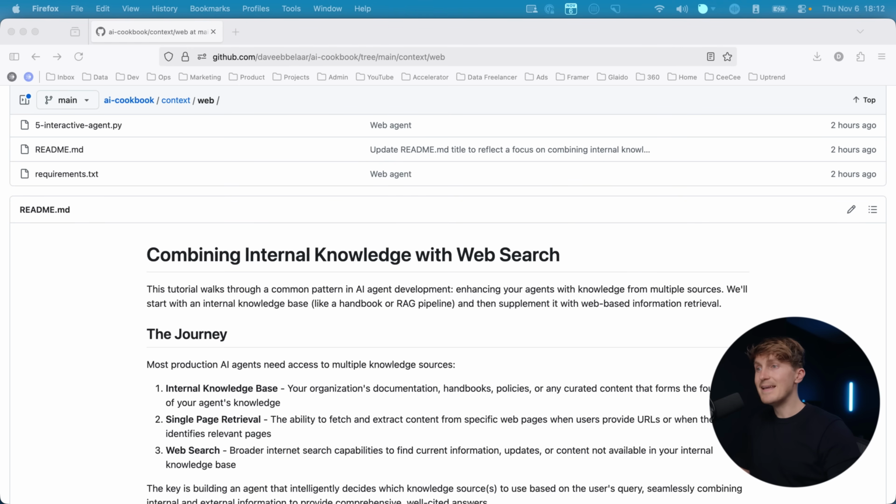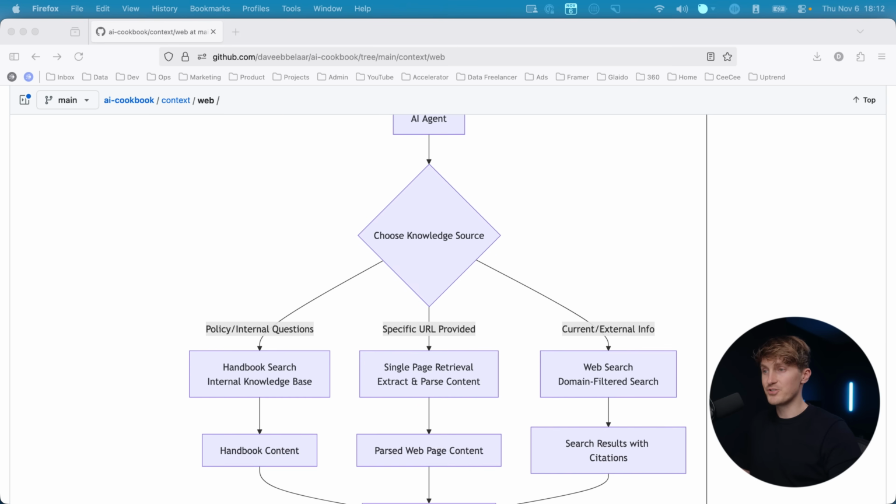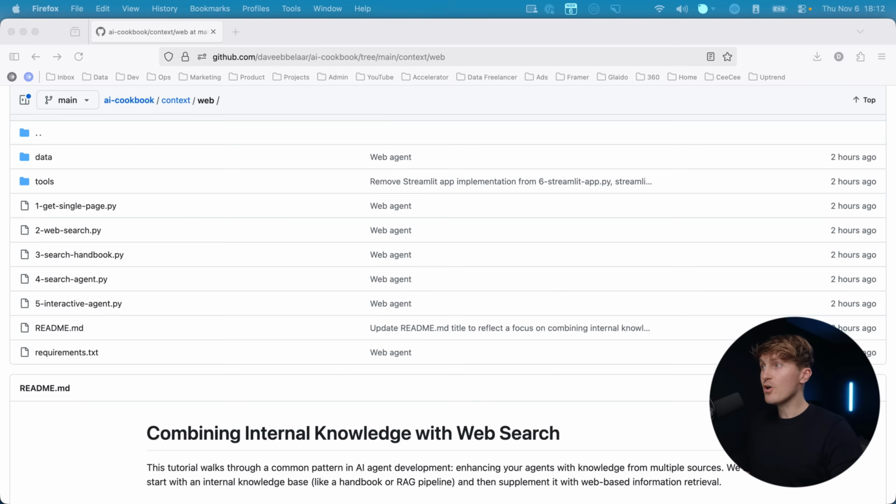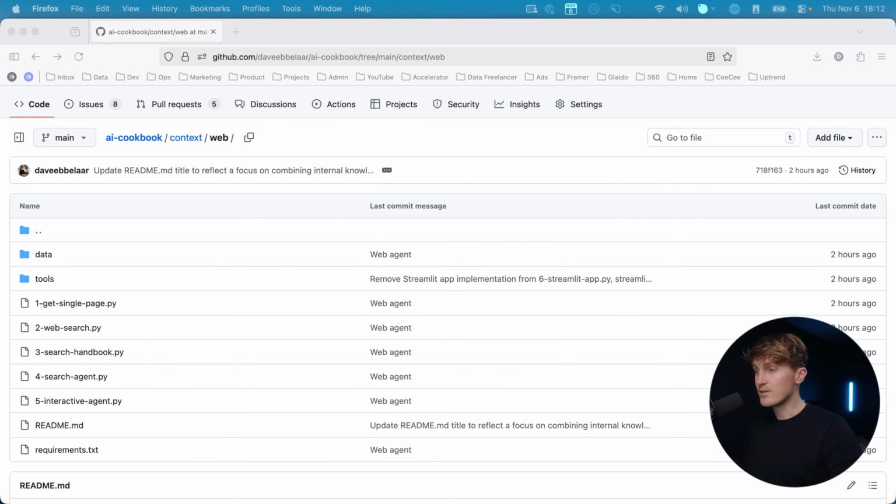So that's how you combine internal knowledge with the web search. The diagram that you see over here, we have now implemented that. And as with all of the examples that I share within my cookbook, the goal is not to give complete solutions, but isolated snippets. So whenever you have to build something like this, you know, oh, Dave had a video about this and some code examples, so you can quickly get going.